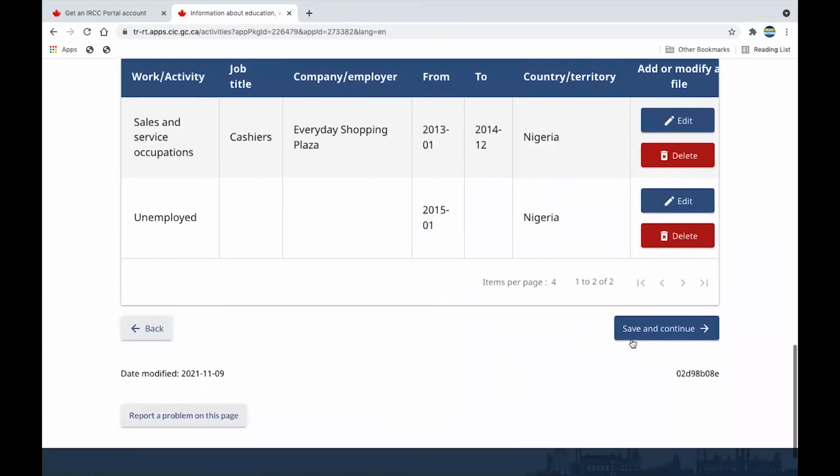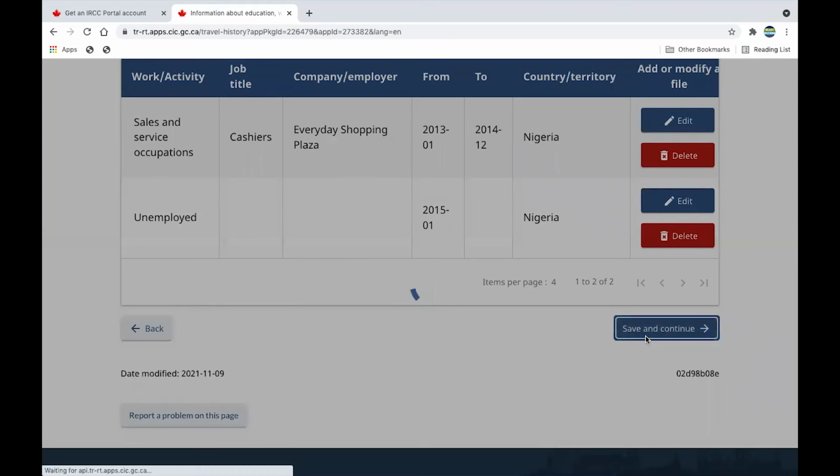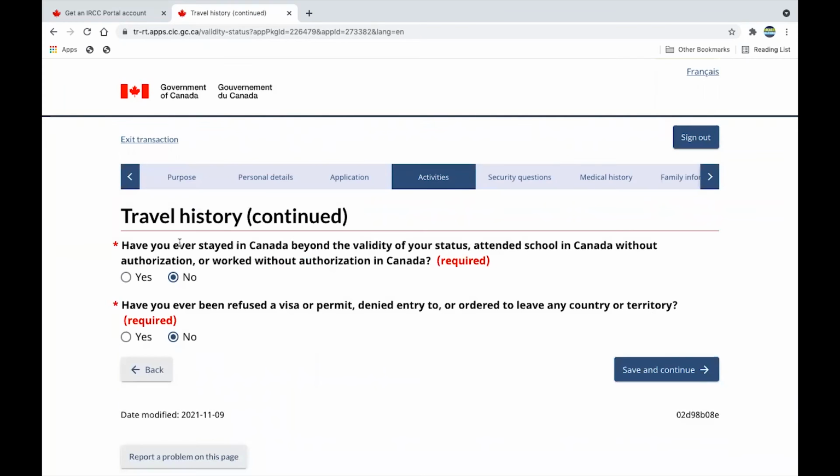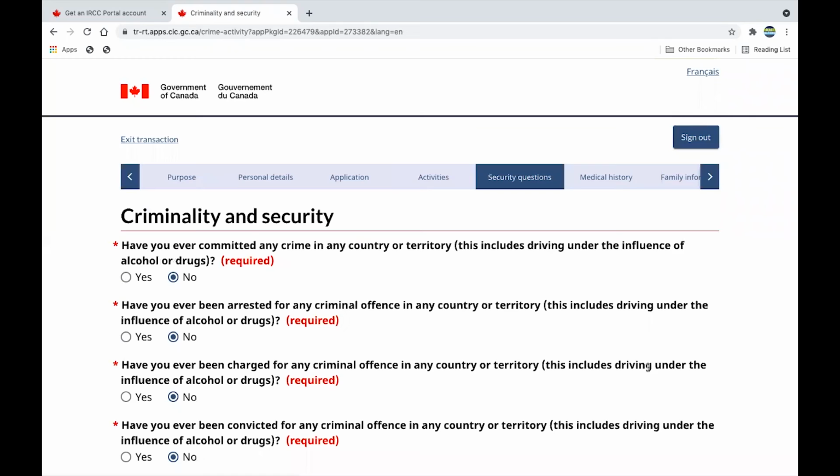Once you pass this stage, you are going to do what? Save again and continue. Here you're going to provide your travel history. If you've traveled to a country or territory other than the one where you're a citizen or where you live now, you are going to indicate yes or no. And then again, more travel history questions. Read and answer yes or no, depending on what fits you. Again, save and continue.